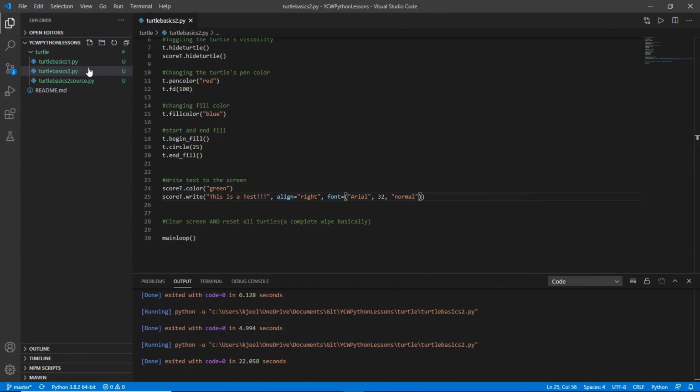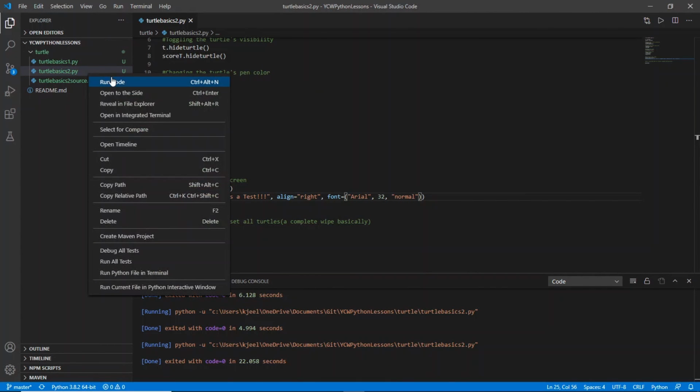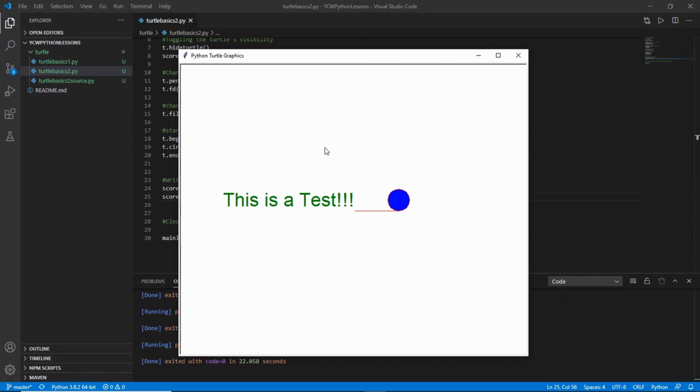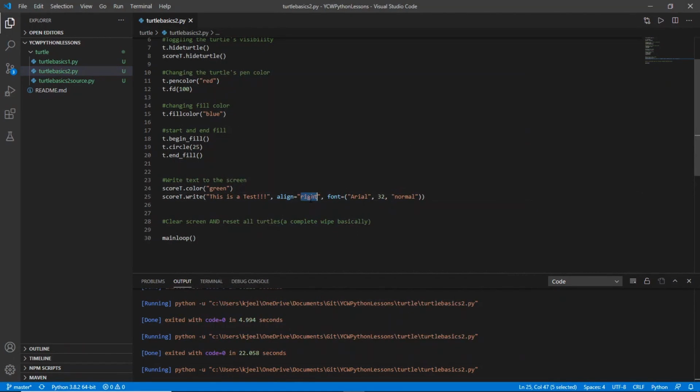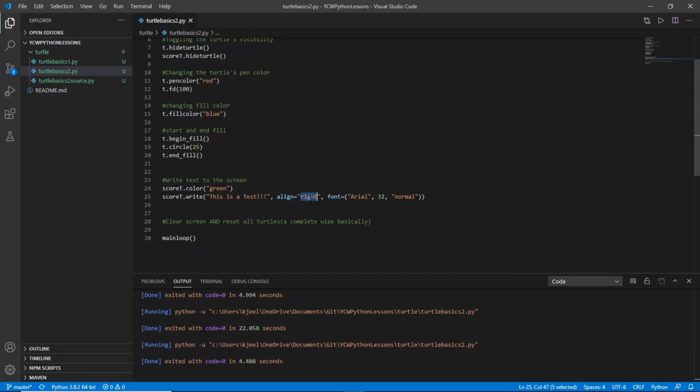Okay. So we're using align right instead of left. That's what we have to do. And we basically run this code, and as you can see, it works. I think it's probably because of the way the turtle is positioned. So it's opposite. Align right basically means that I'm going to move the turtle to the right, and therefore the text is going to be to the left instead.